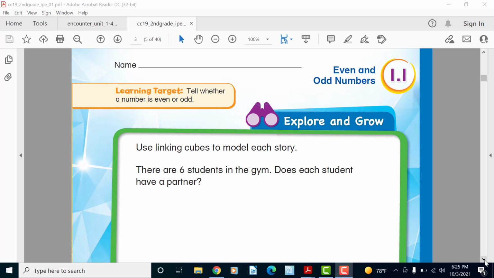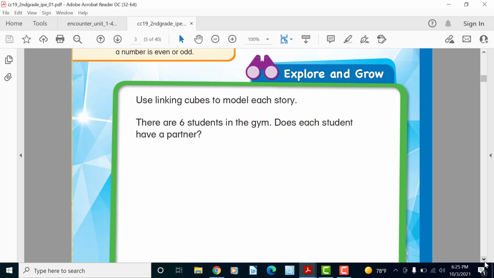You need your linking cubes and you need your math papers. So if you don't have those yet, go ahead and get them right now, because we're actually going to do the linking cubes. We're looking today up here, do you see 1.1, even and odd numbers? Our learning target is to tell whether a number is even or odd. So use linking cubes to model each story.